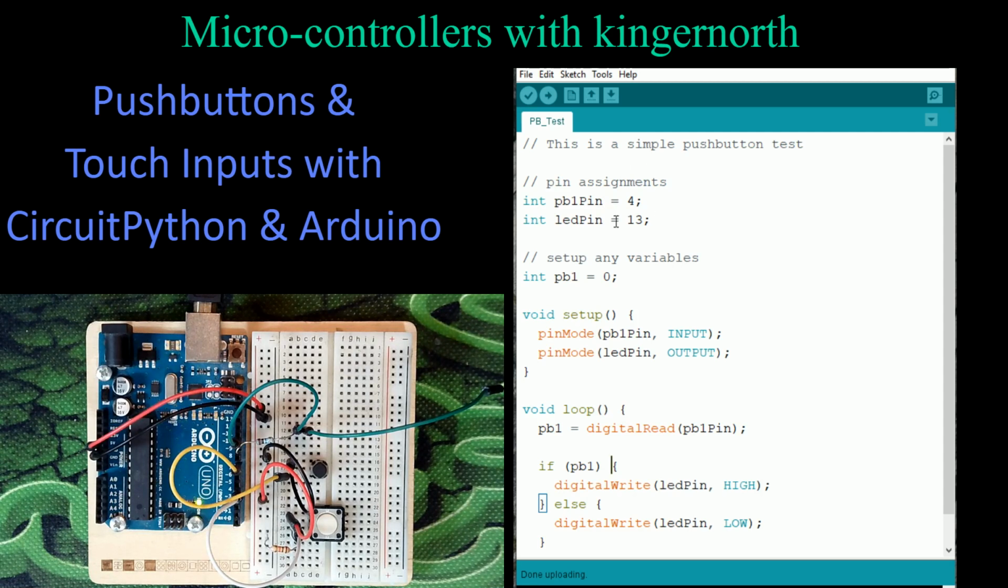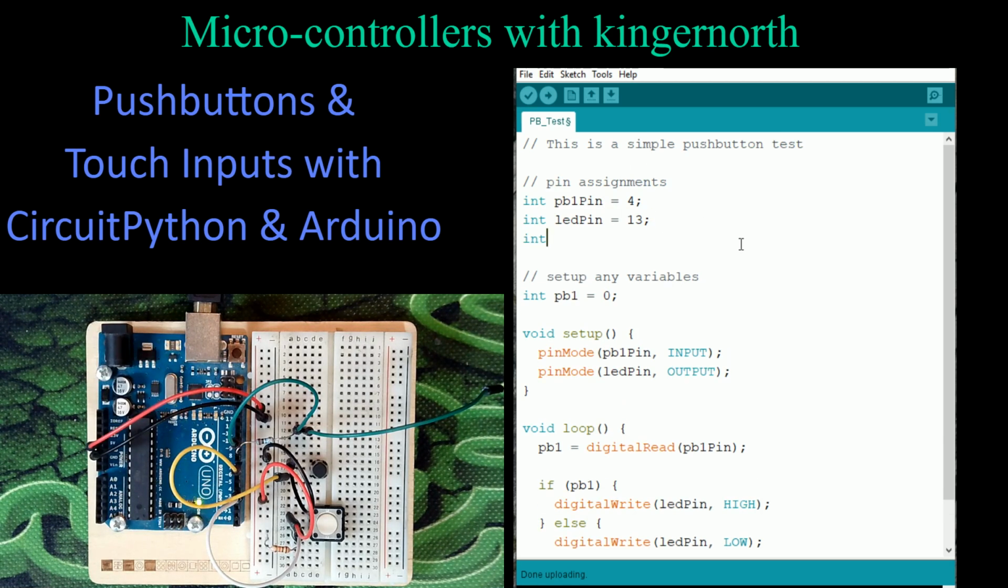So let's set up our pin assignment. Let's go back up here where our pin assignments were, and I'm going to add a new pin assignment. This is going to be for push button 2.